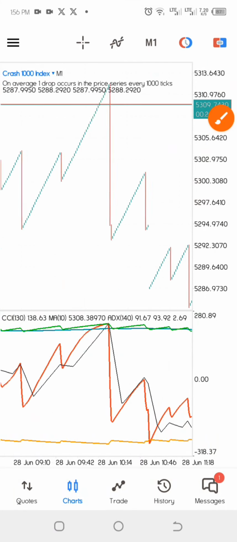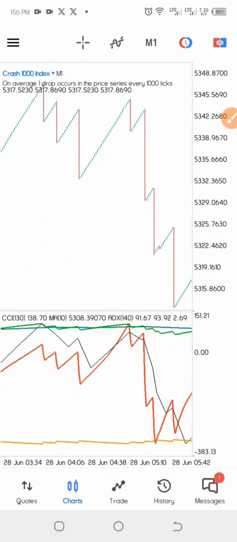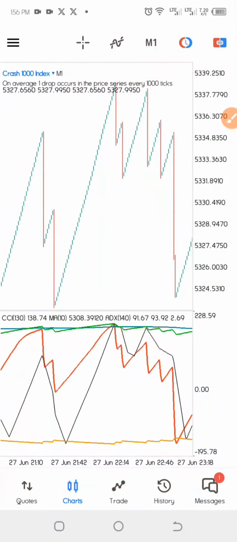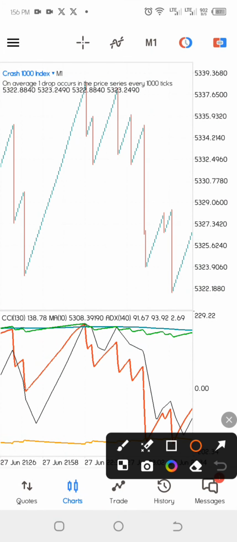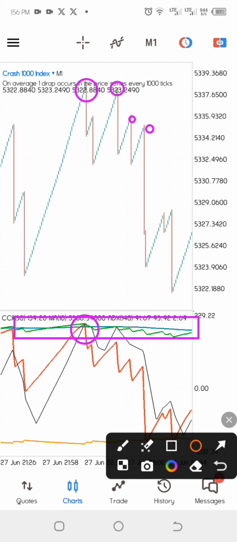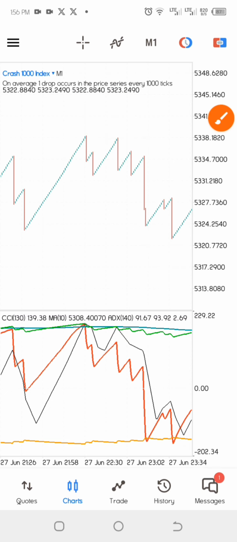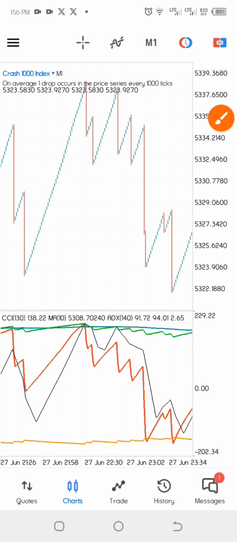Okay, so talking about this trade right here, let's look at a recent price move. Now you can see right here we have the moving average and the CCI touch the ADX line. Once we see that, we are looking to take a buy, and then we catch all this spike right here. It's a very simple and very effective strategy you can use.